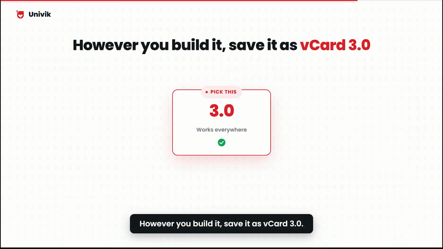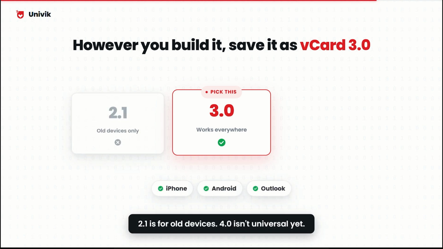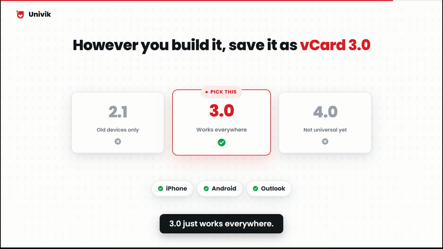However you build it, save it as vCard 3.0. It opens cleanly on iPhone, Android, and Outlook. 2.1 is for old devices. 4.0 isn't universal yet. 3.0 just works everywhere.